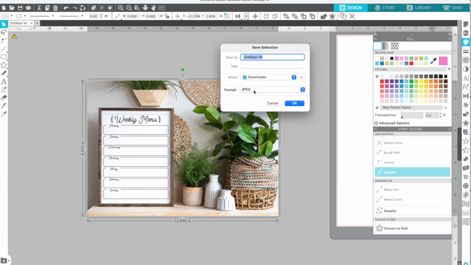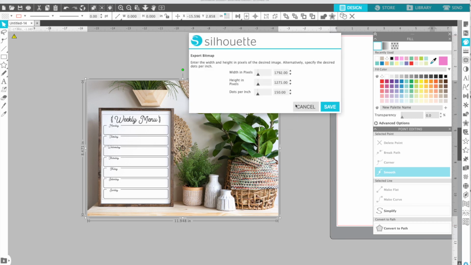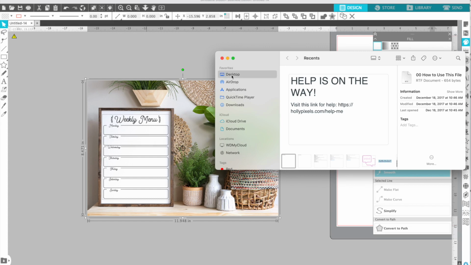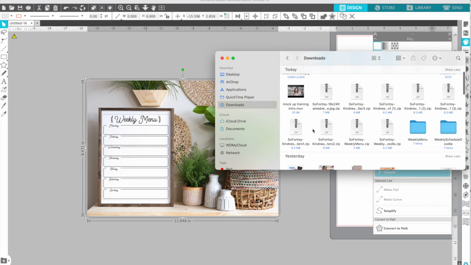Okay, so these options, JPEG and PNG, are only available if you have business edition or higher. Then we can call this menu board. It's going to ask us, what DPI do you want? That is the dots per inch, and the higher the number, the better the resolution. So I would recommend you change that to 300 and just click save, and that design has now been saved also to your desktop, or your downloads, wherever you told it you wanted it to save.